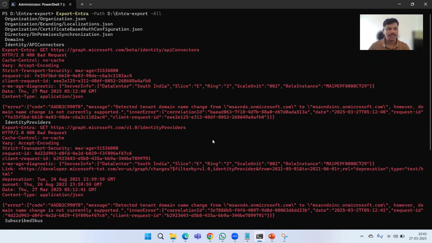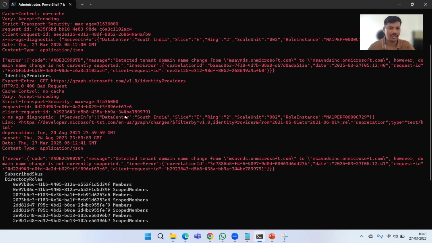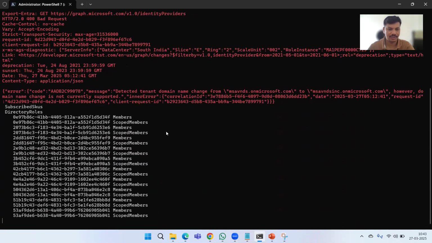Okay, it has given an error saying that Entra ID, okay, this is API beta slash identity. Seems there is an error on this beta commandlet, and that is why it did not identify successfully. But here you can see that subscribed SKUs and directory roles. So it is trying to export all of that stuff. So let's go back to the folder.